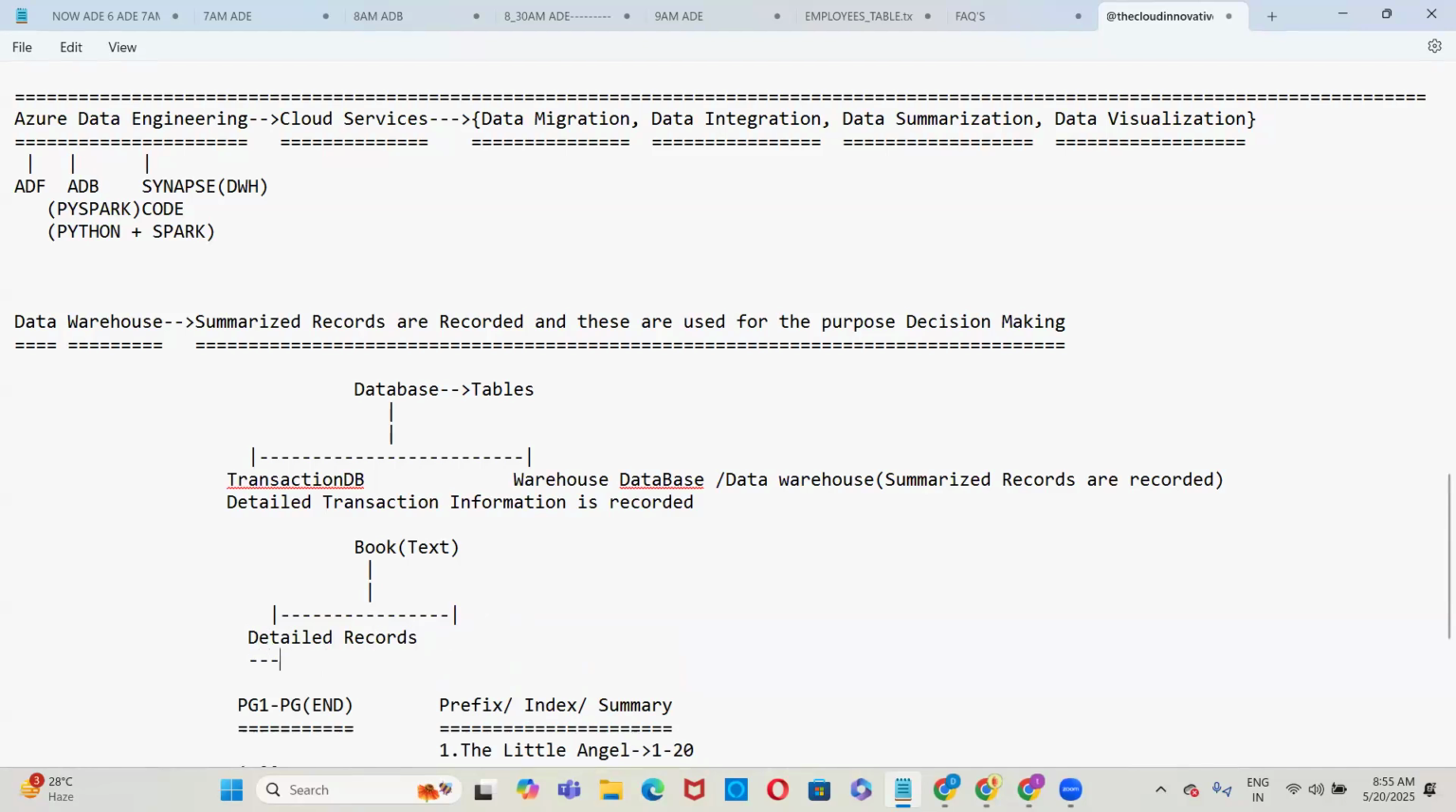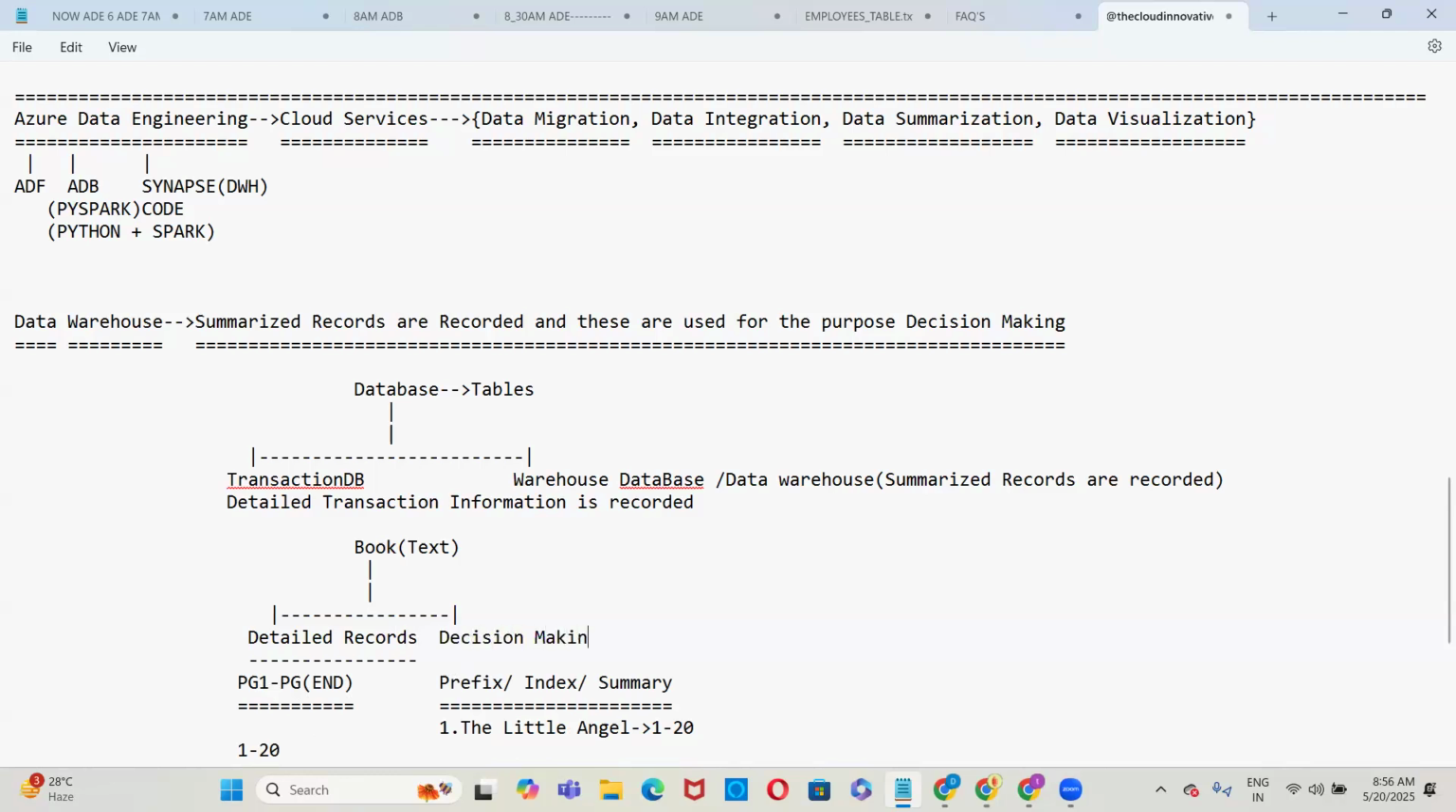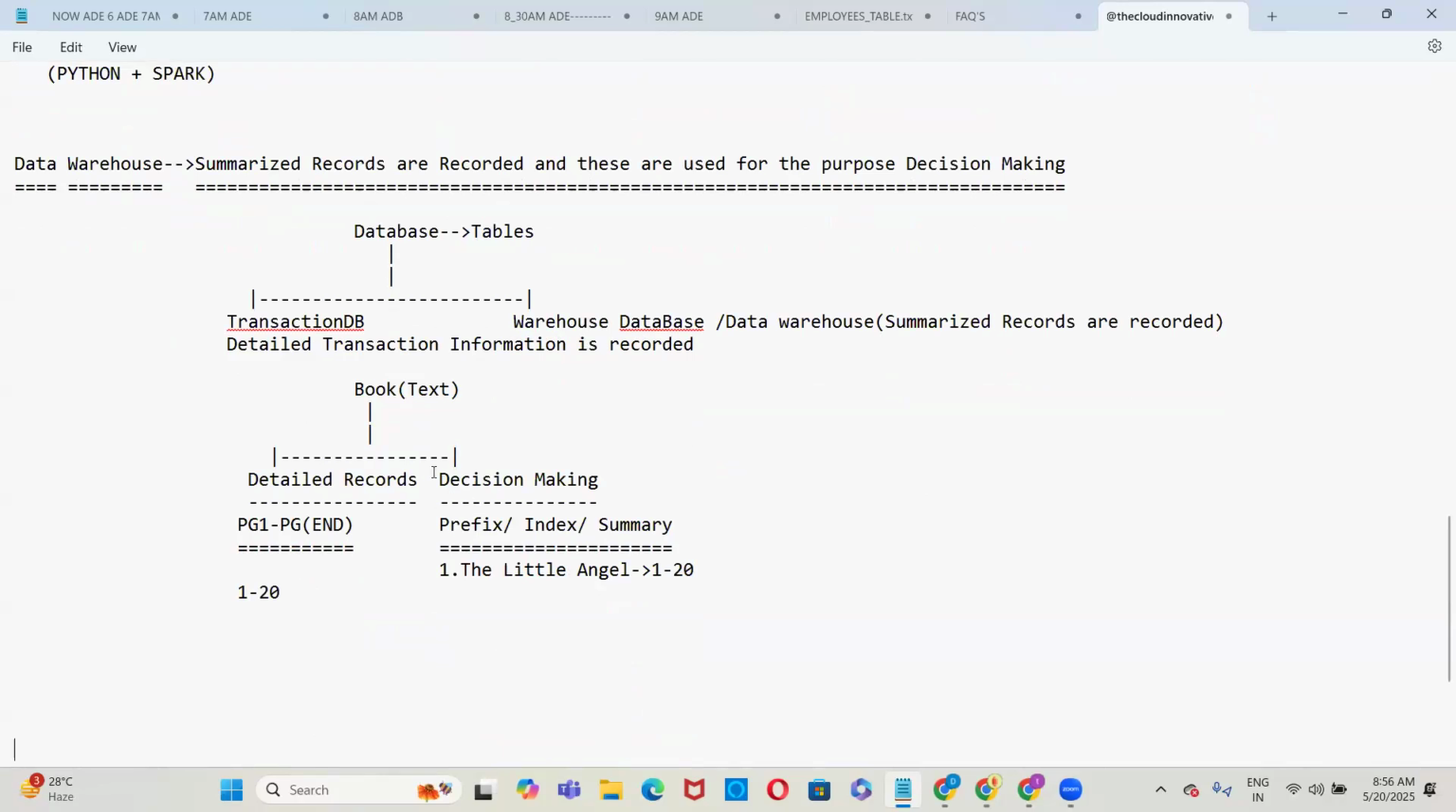These are used for what? Verification. Verifying whether the story is okay or not. But the prefix page is for what? Decision making. To decide whether to buy this book or not, you can take a decision by just checking the prefix page. This is the difference between the book and the part of the book.